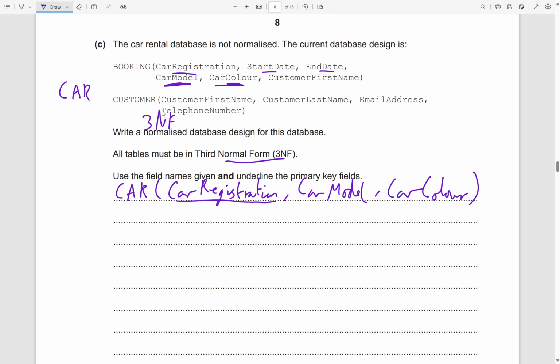Then let's go customer. The reason I'm doing this first is because these are distinct entities. They're not going to have to be linked with anything. They don't have foreign keys, basically. Whereas booking is a bit more complex because right here we've got a car registration foreign key. We've also got a customer first name, which is probably going to be a customer ID foreign key as well.